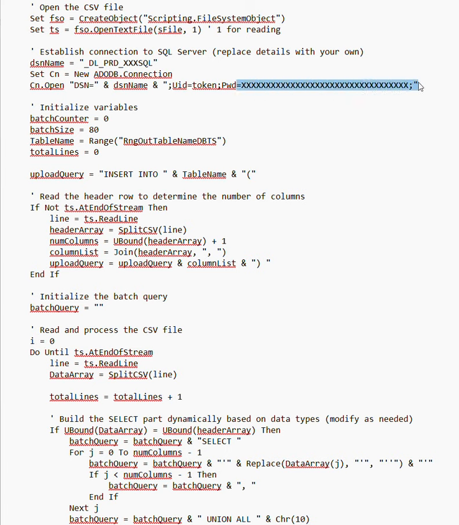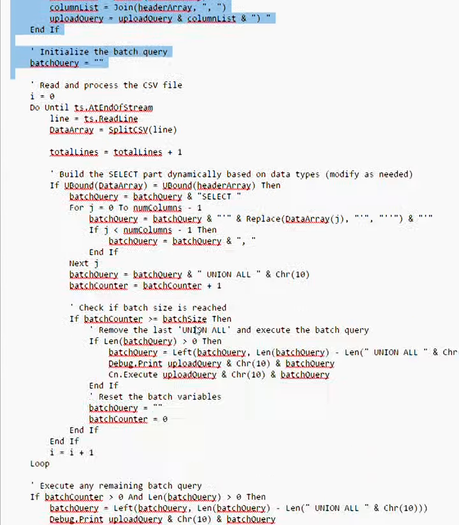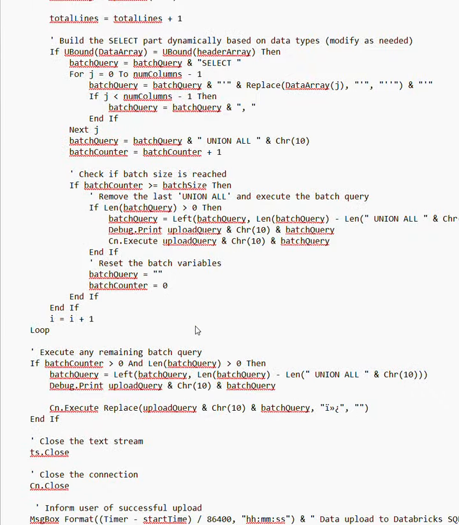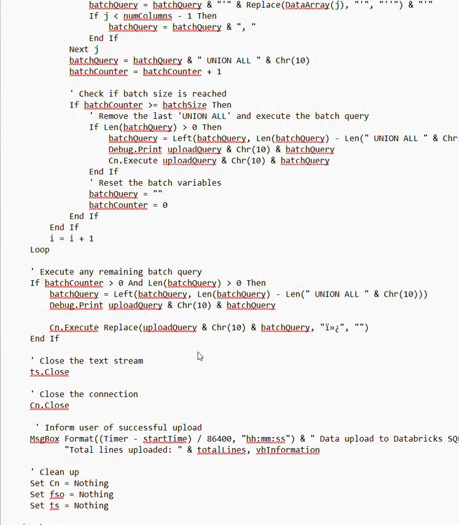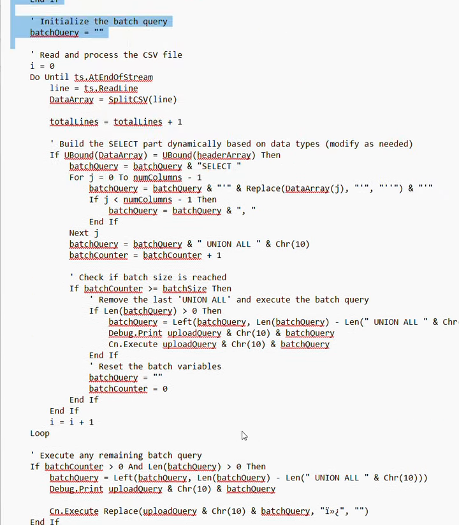You have the connection string setup. Now you are inserting data into the table you defined in your Excel sheet. This one is coming from this range, and you are able to process this. I am doing this in a loop and loading data using batch update. So you can see this code.